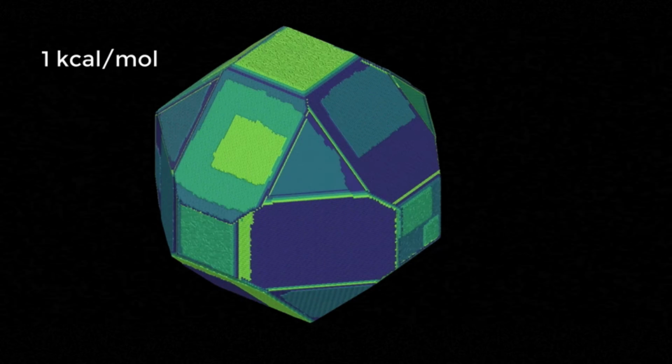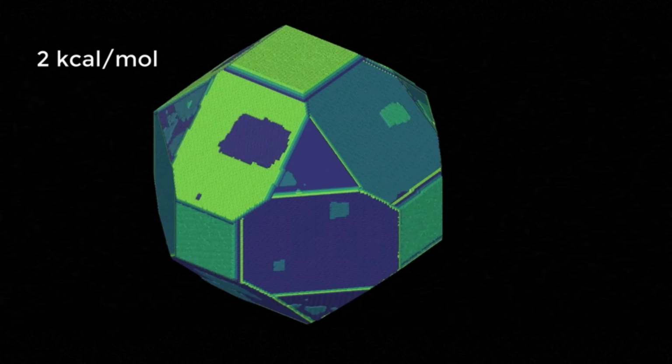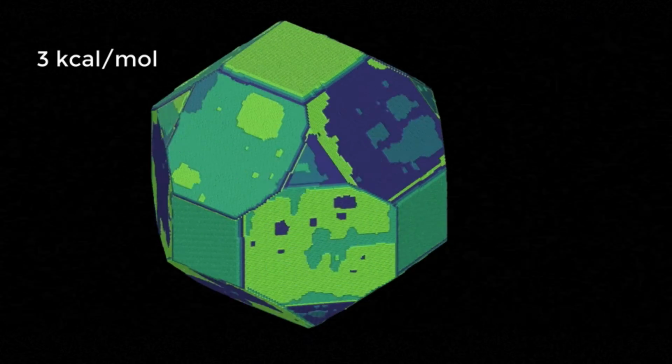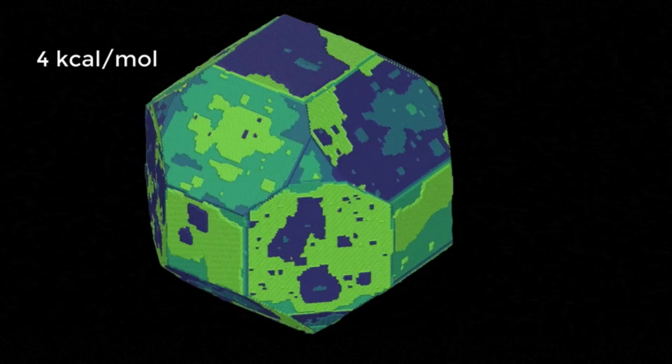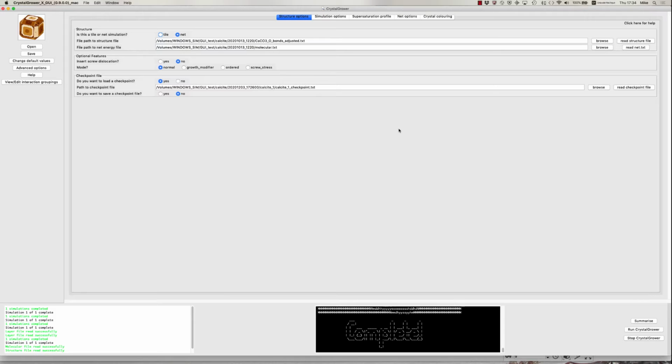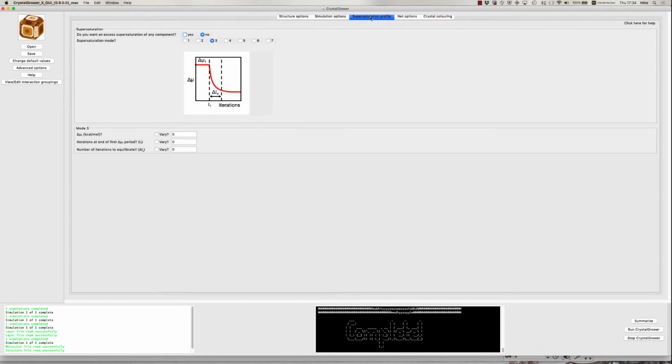In this tutorial, we're going to discuss how to control supersaturation during a simulation. So I'm going to start by showing you a simulation of a calcite crystal, and the tab which we're interested in here to demonstrate is the supersaturation profile tab, which looks like this, and you'll see some radio buttons at the top.